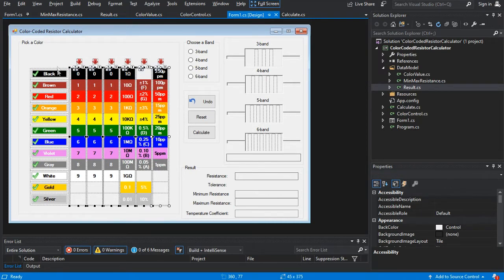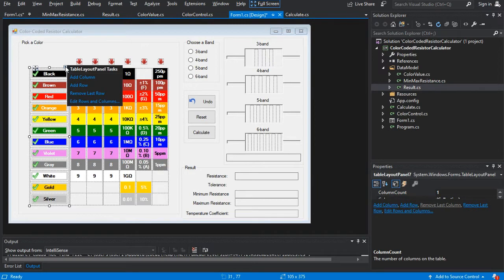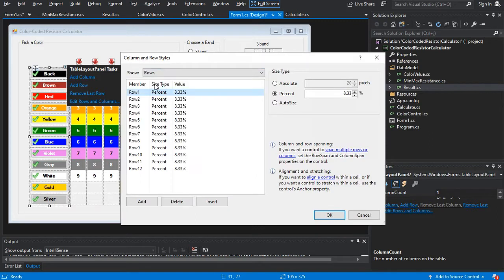To make these rows and columns, just highlight the table layout panel, and click this small triangle icon right here, then select Edit Rows and Columns, then select this drop down to show the columns and rows. To add some columns and rows, just click the Add button. As you saw, I added 1 column and 12 rows.